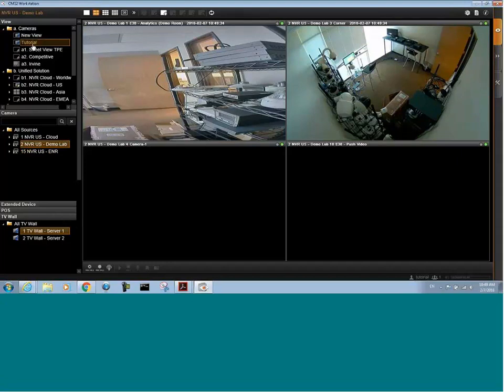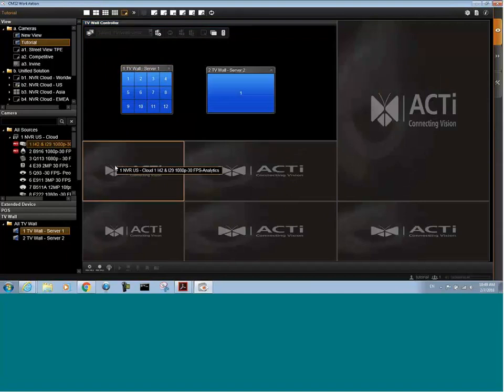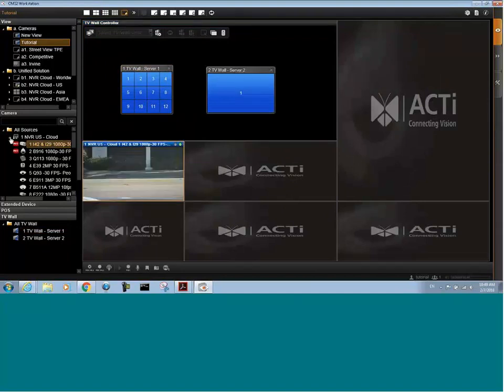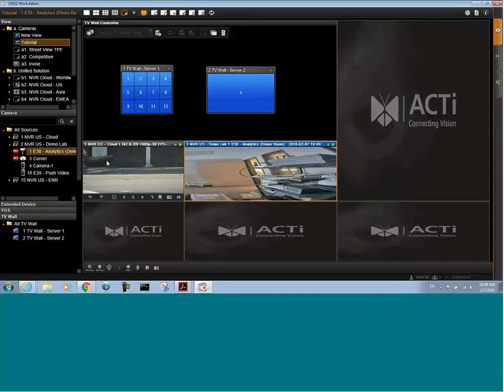Okay, and again, on my views, if I have my TV wall server there, I can put camera 1 from my first MVR, and then I can put camera 1 from my second MVR, and we can just really mix and match the views. Okay, so it just really varies what your customer wants to see. Maybe they want to see all the outdoor cameras or all of the parking lots across all of their sites on one particular view. You can go ahead and name your view accordingly and set it up accordingly.